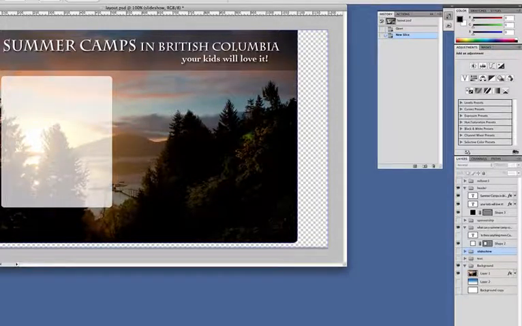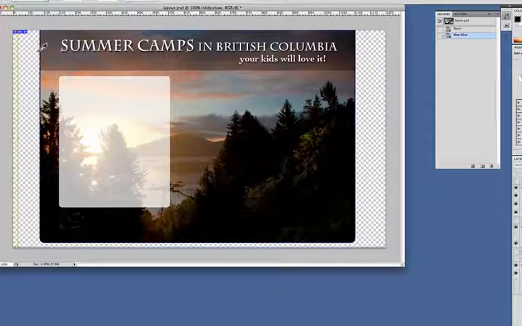So now we've got exactly what we need for our background. So it's time to slice this up. Again, grab your slice key and take it right to just exactly what you need for the image itself.